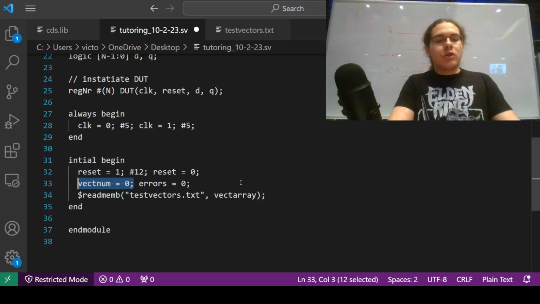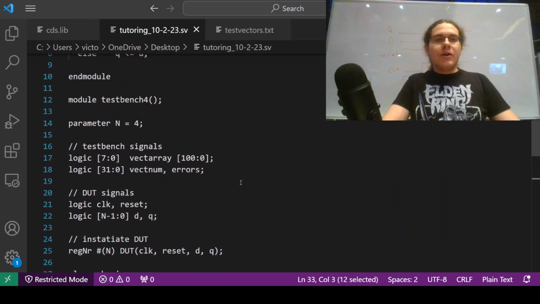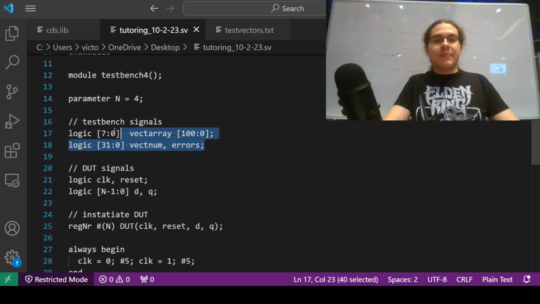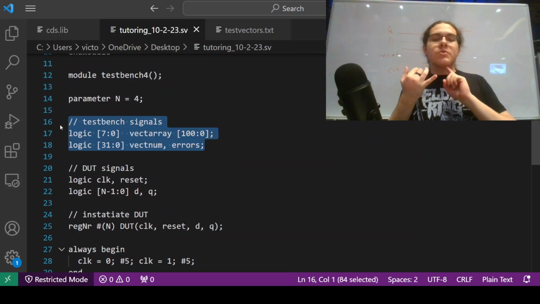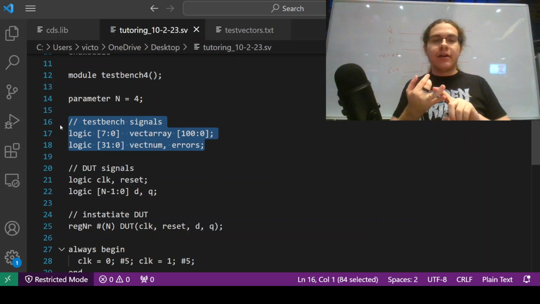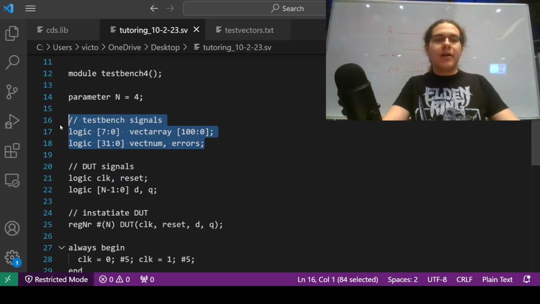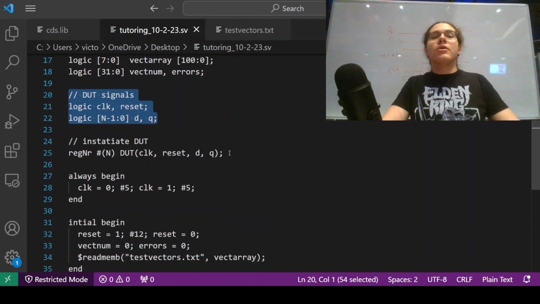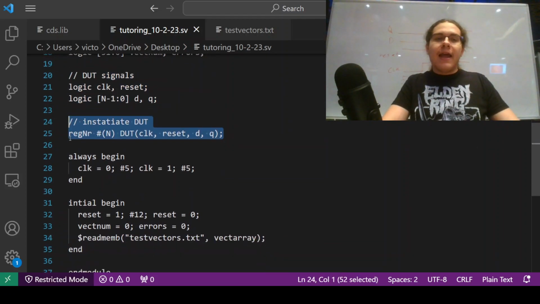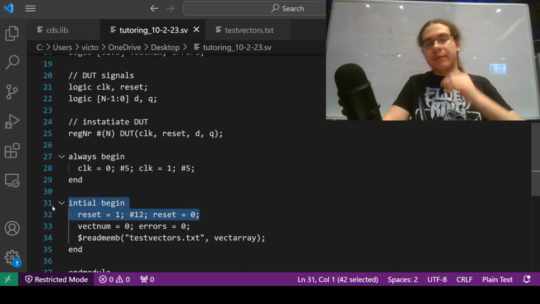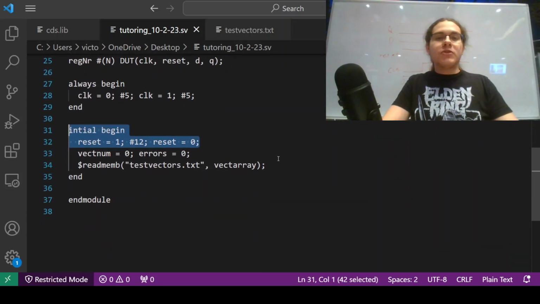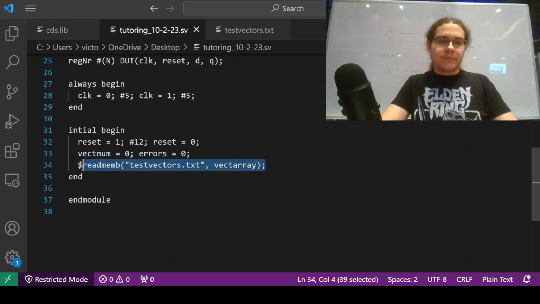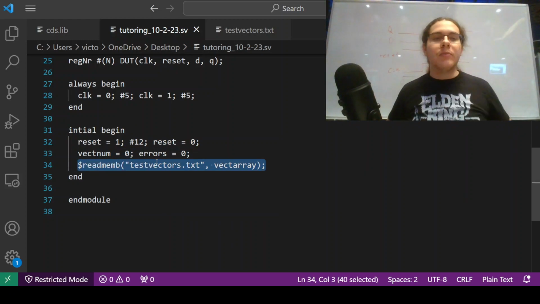All right, so here's what we've done so far. We've created our test bench with some test bench signals to hold the test vector file, as well as to keep track of where we are on our test vector file, and also how many errors we've received. We've made our signals for the inputs and outputs of our device under test. We've instantiated the device under test. We've created signals for the clock and the reset for our system, and we've just now read in stuff into our vector array. So now here's the next thing we need to do.